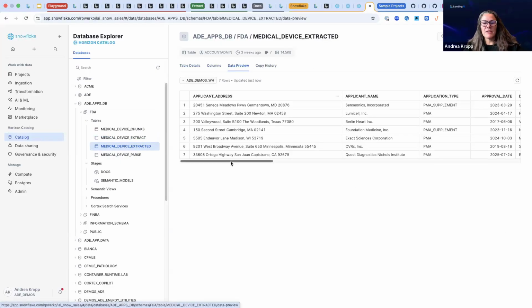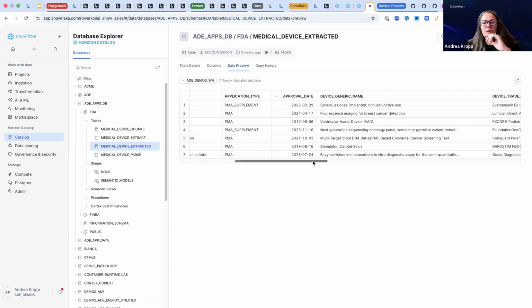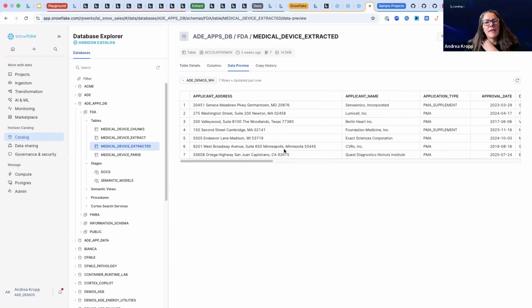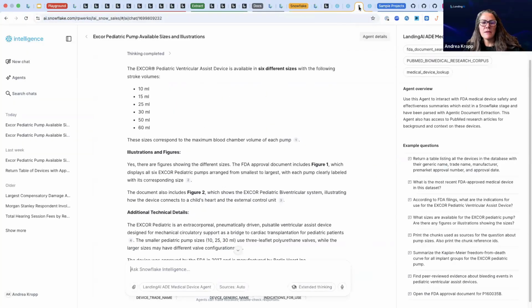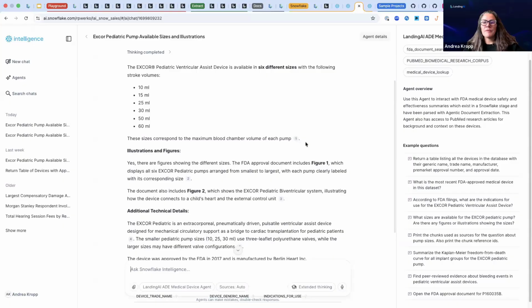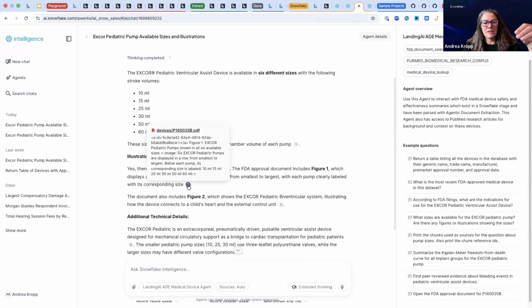So this is very much like the utility example where across the 7 documents, there's an applicant name, an address, an approval date. Right? So then when going back to the Cortex agent itself, which tab was it in? Over here. So it has access to that structured information and it has access to all of those individual chunks.